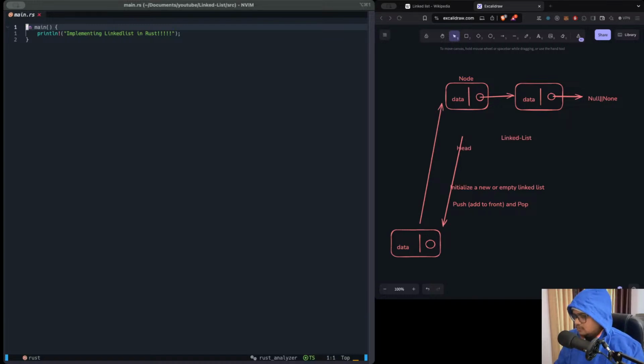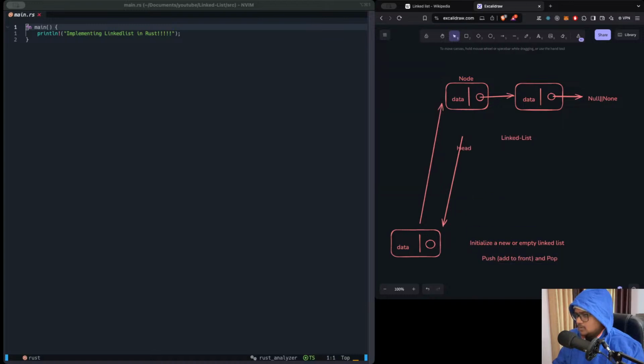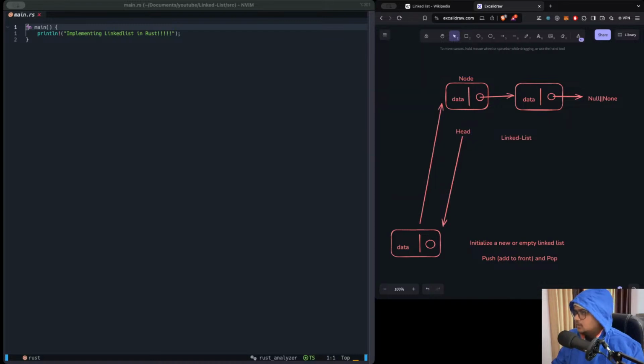We need to keep in mind a few things. We have a node. Let's make it over here, and the head now shifts to this.